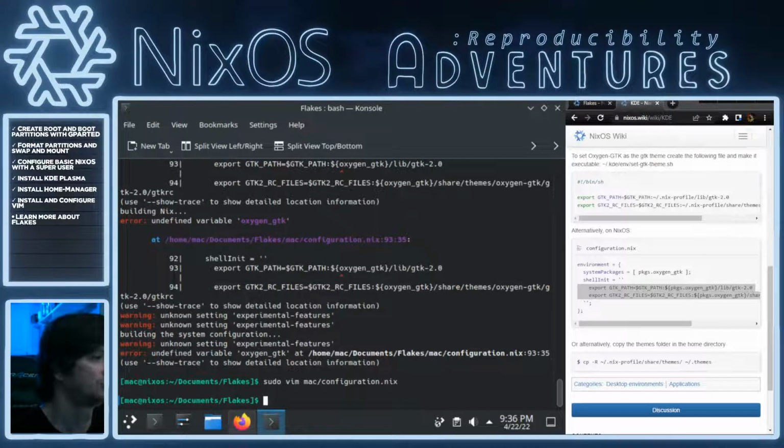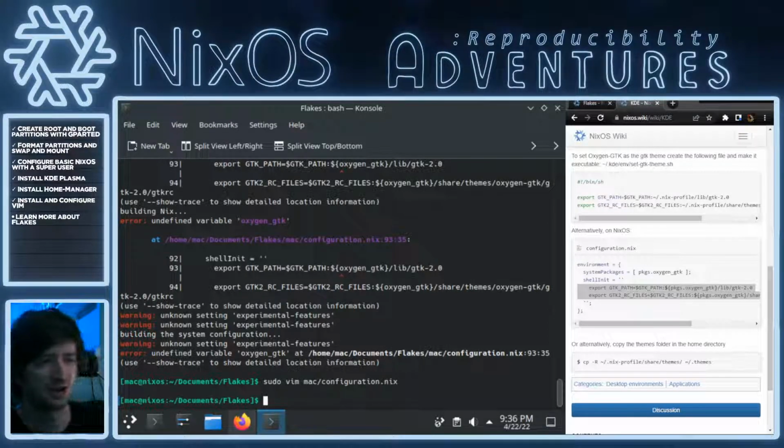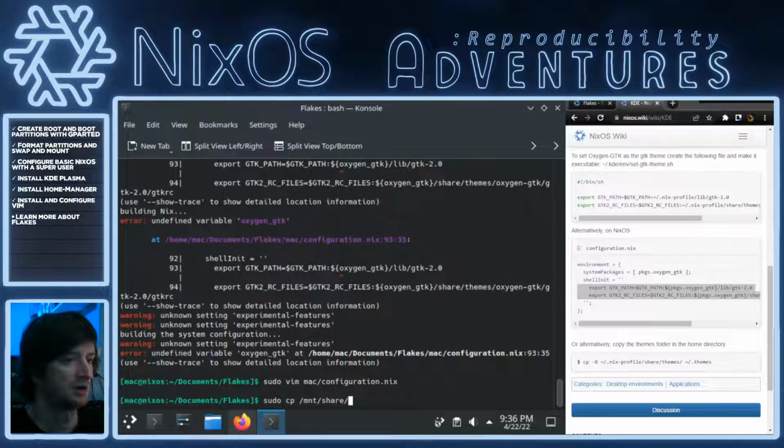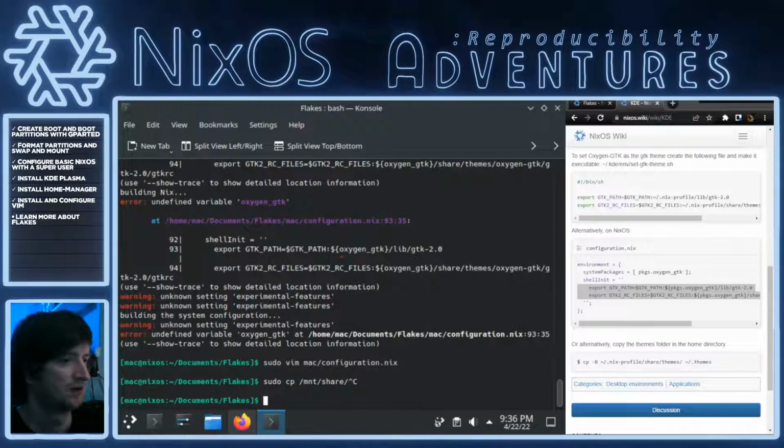So I'm going to start over. I feel like maybe I copied something wrong. So I'm going to copy from mount share configuration. Does that work? What's in here? Nothing? Oh. Do you have to sudo that?